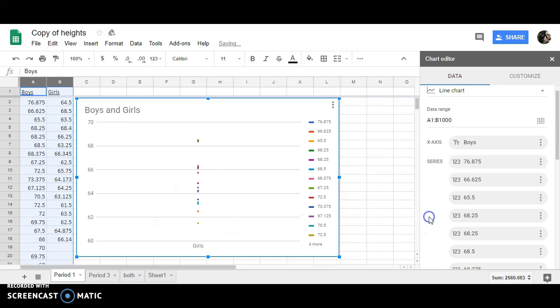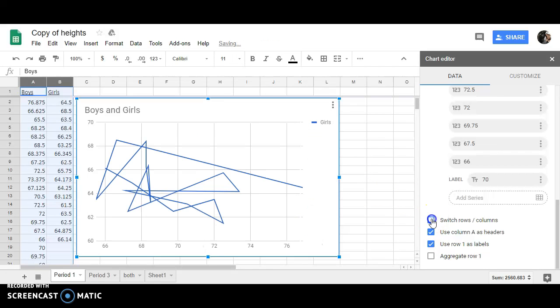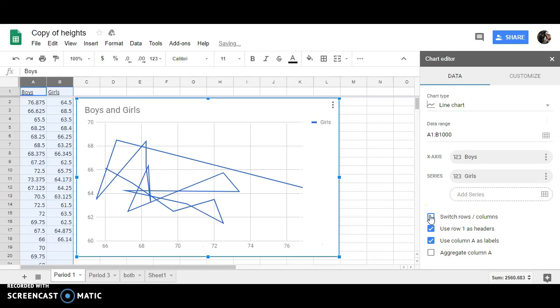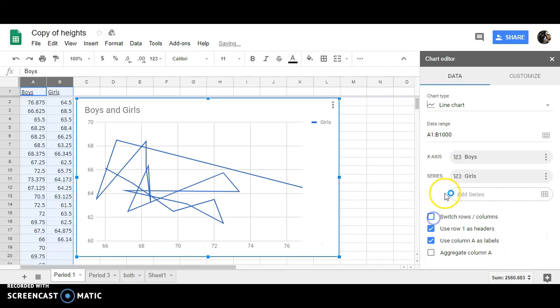You can switch the rows and columns, so that way it will be boys and girls or it will be the numbers instead of the boys and girls. And then we have, whoa, that changed a lot.